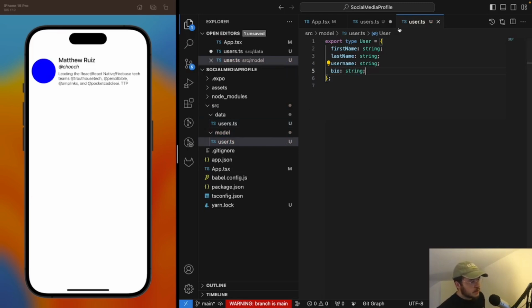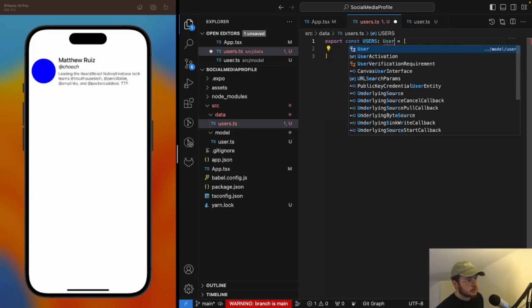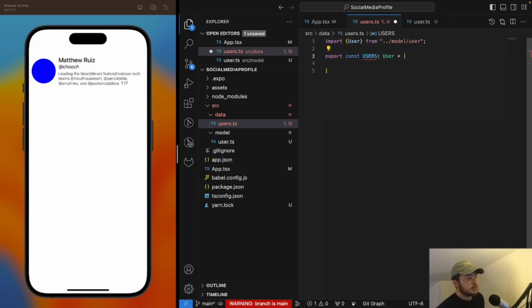So yeah, so now we have this user type. What we can do is come over here, add a colon, and do user. And we can see that it imported the user type for us. After this user, I'm going to do some brackets. And what this says is that the users constant here, the value here, is going to be a list of users. So it's going to be more than one user. So remember that a user is just an object. I'm just an object with a property of first name, last name, all of those things.